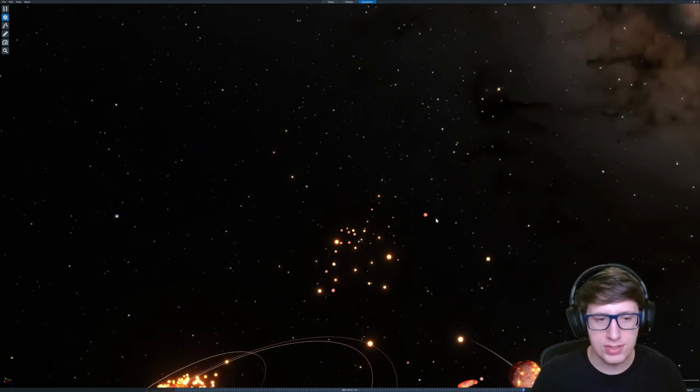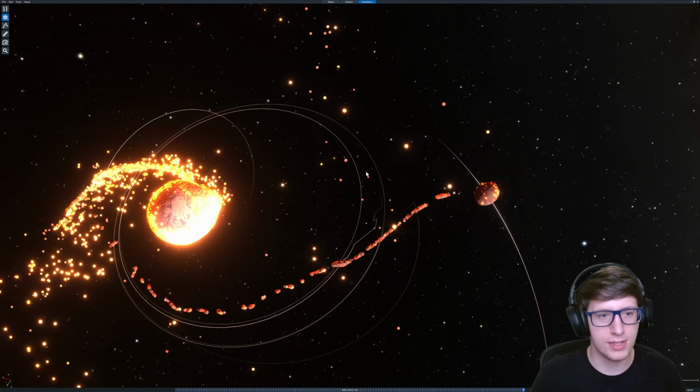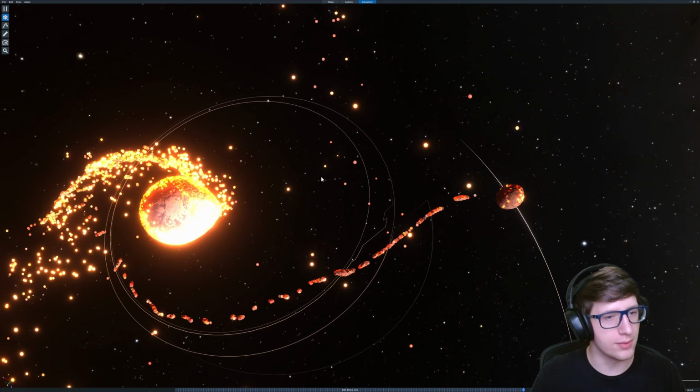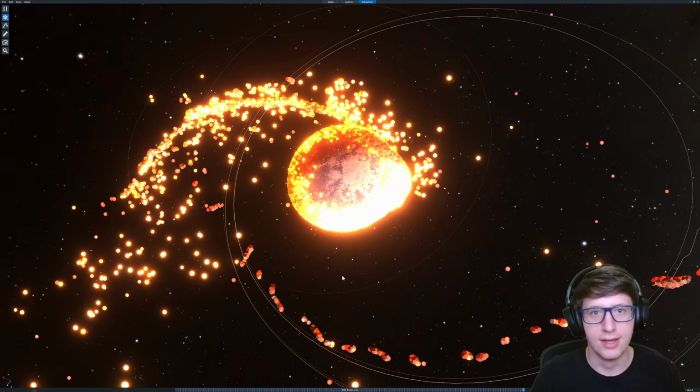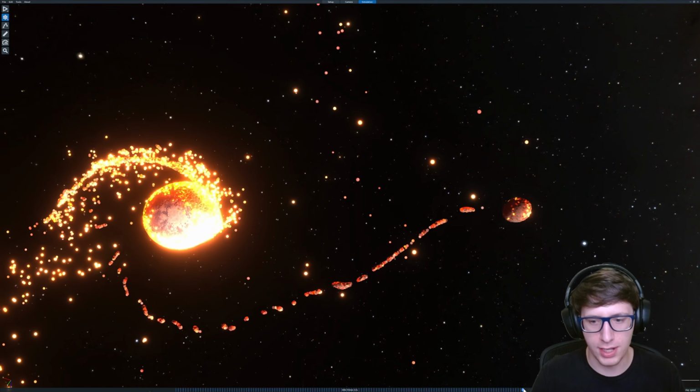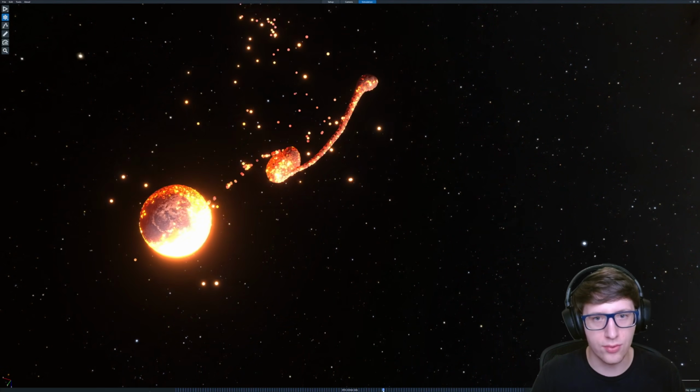Now in Universe Sandbox, this would be a huge issue because I missed it. I literally missed the formation of the moon. I was looking at the bright, shiny object like the little monkey brain I am. But here's the thing, in this game, I can grab this thing at the bottom and rewind.